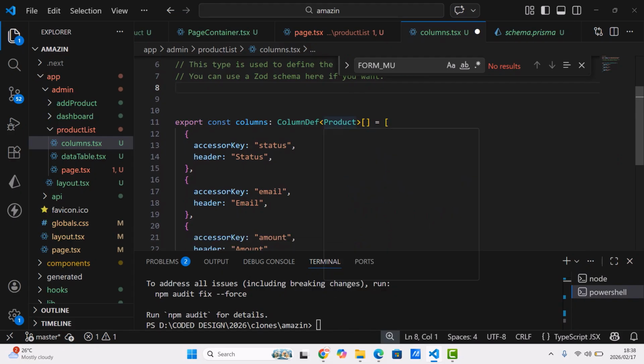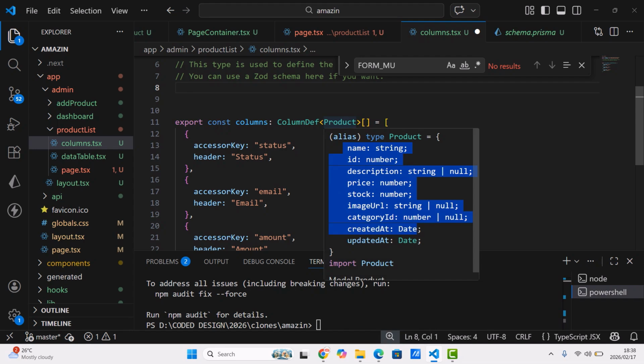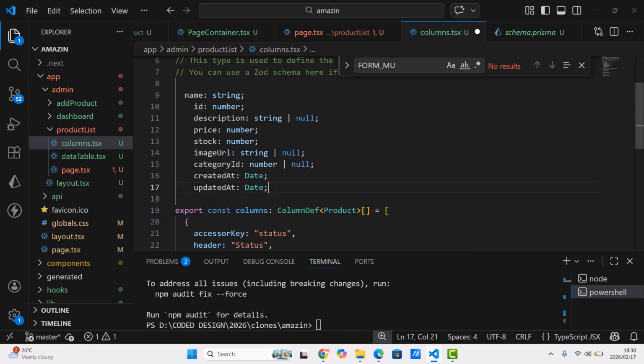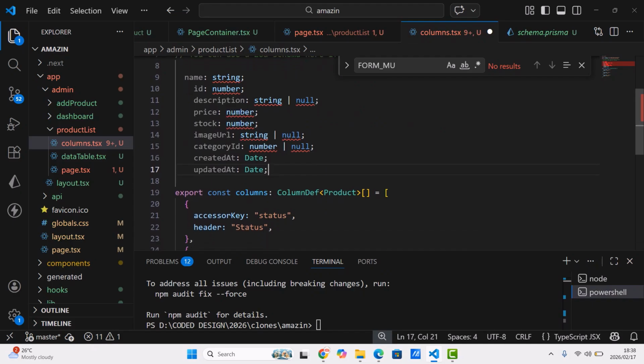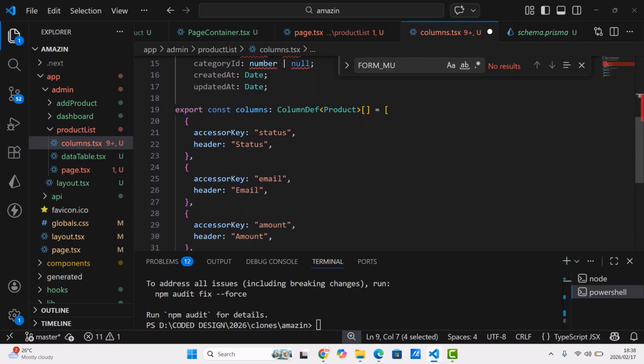And then from there, let's just open this. Let's copy the structure from this type, and then let me paste the structure here. I'm going to leave this as it is. What I want to do is define the columns. Let me explain to you what is going on here.